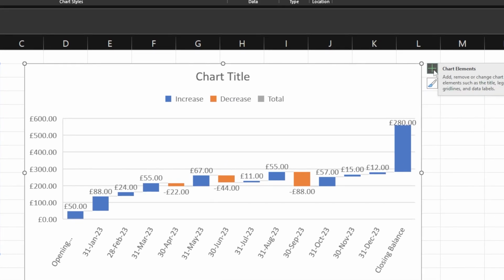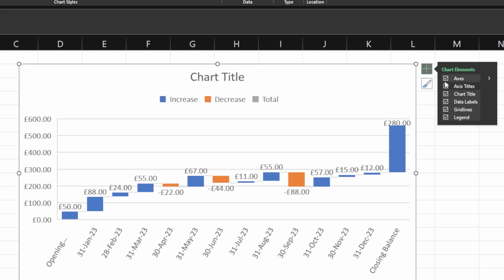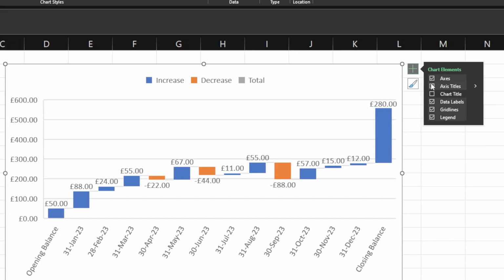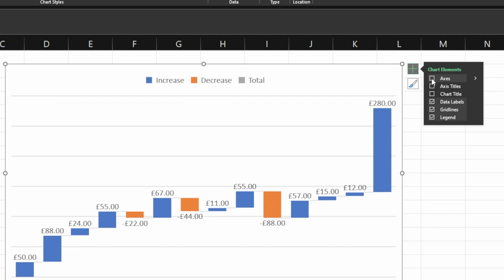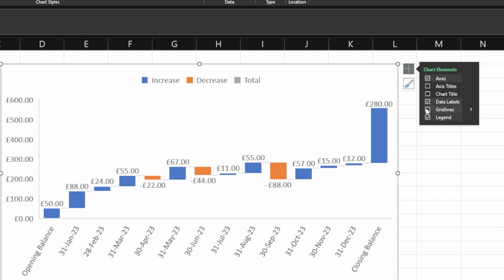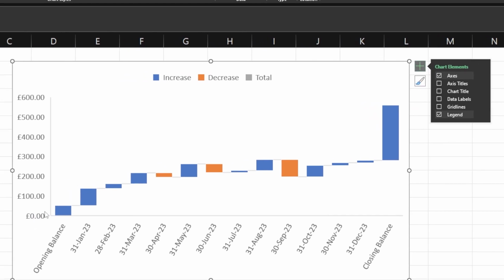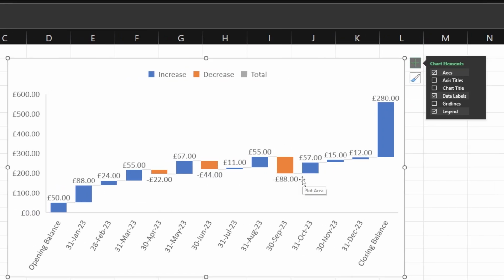If we want to change the chart elements, if we want to remove the chart title, we can go ahead and do so. You want to remove the axis, you can go ahead and do so as well. You want to remove the grid lines, you can go ahead and do so. And if you want to get rid of the data labels, you can do that as well right here. So that's how you would pretty much generate this data.